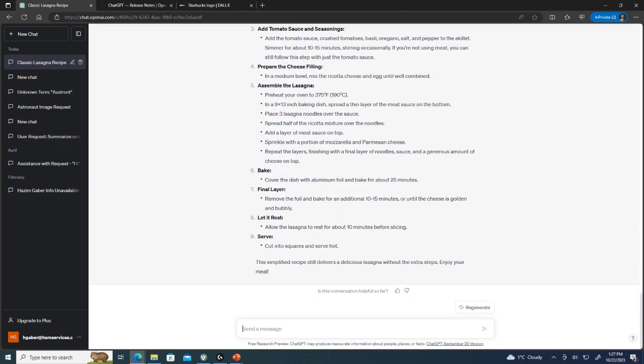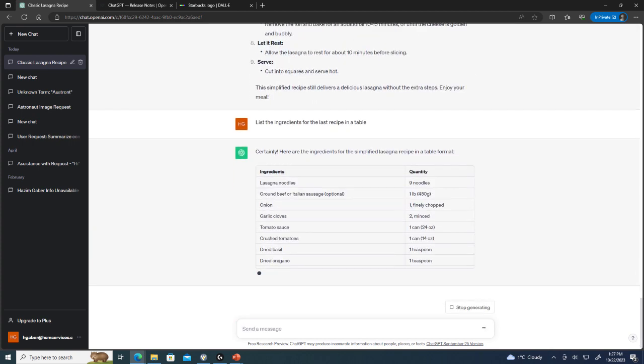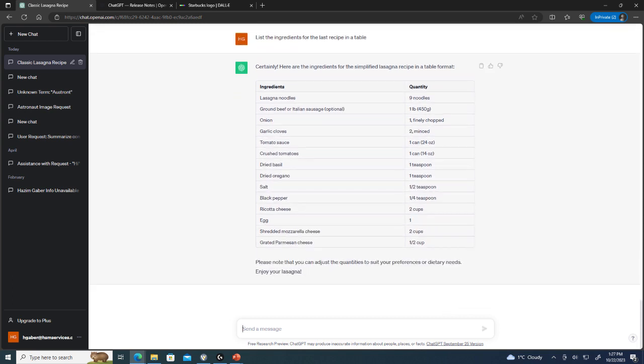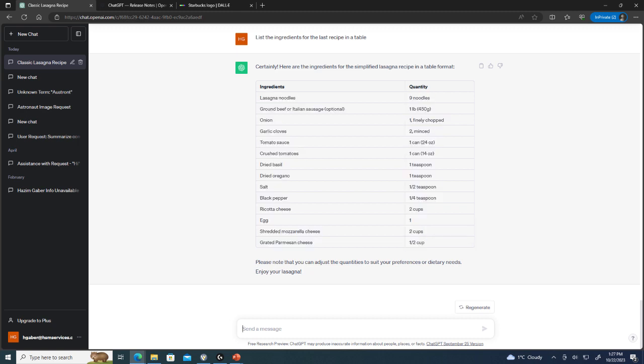If I can say now, list the ingredients for the last recipe in a table. So now it'll generate a table for me. So now we got a table that we can export.